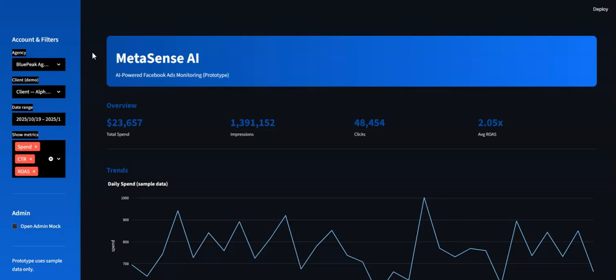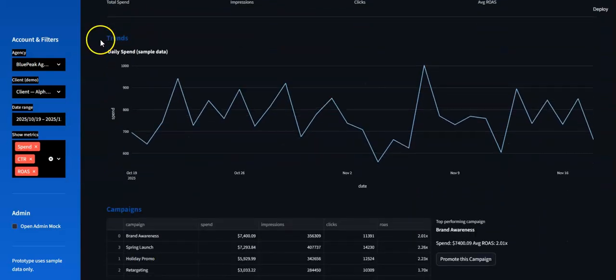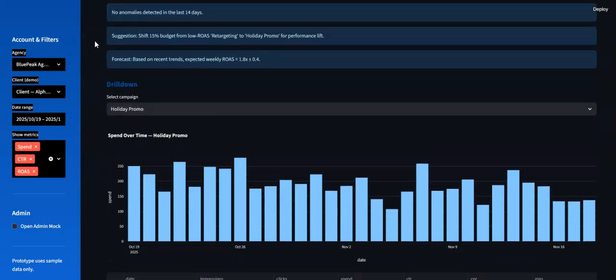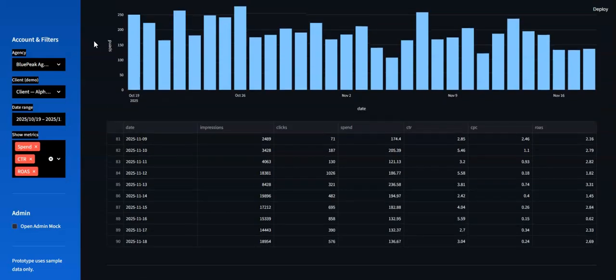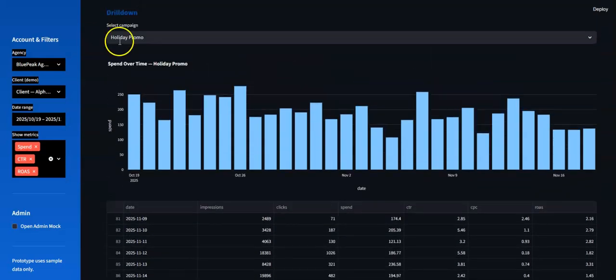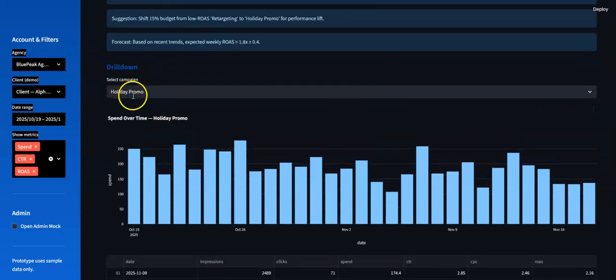Okay, this is a design, as you can see, in a blue SaaS style, giving you all the data that you need: trends, campaign, AI insight, drill down, and spend over time. Right, those are holiday promo. Those are your campaigns. You can click down here.